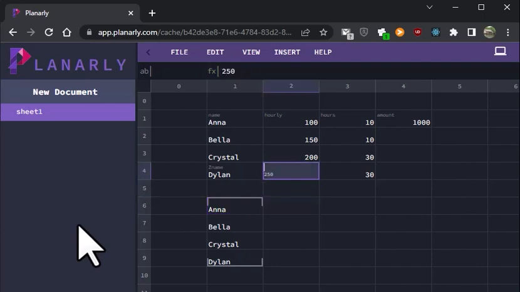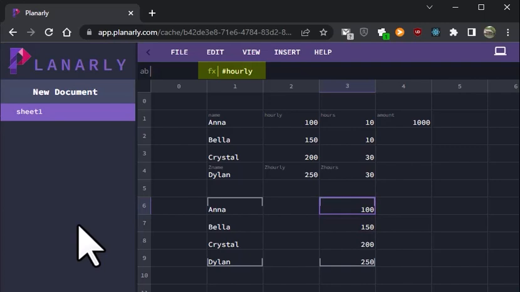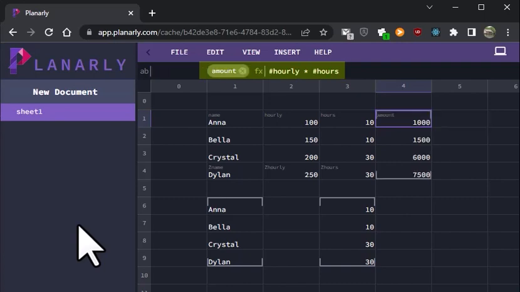Now we do the same to the other columns. Let's verify that #hourly and #hours work. We can now calculate the entire amount column as #hourly times #hours. Hooray to vector math!